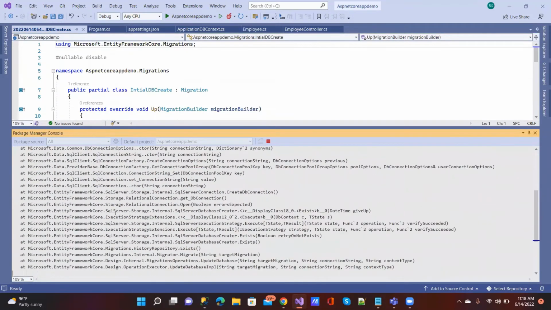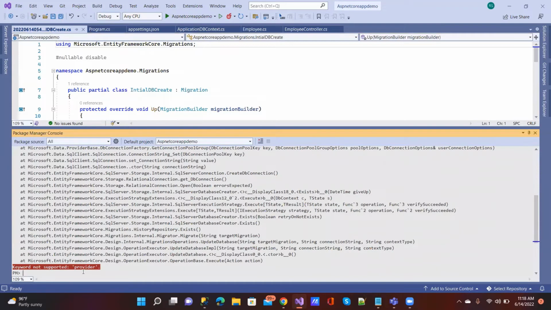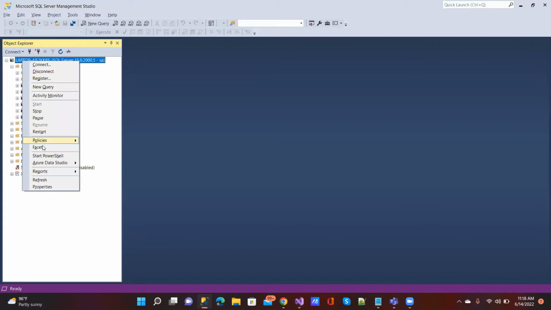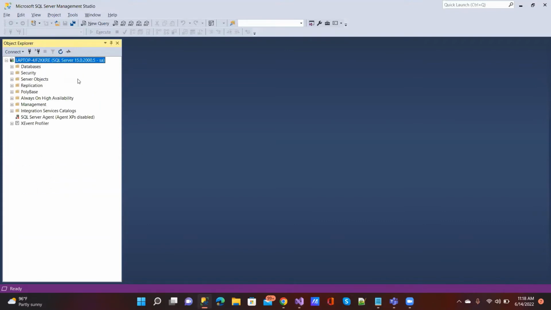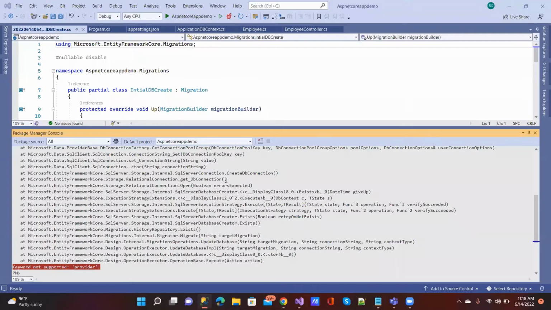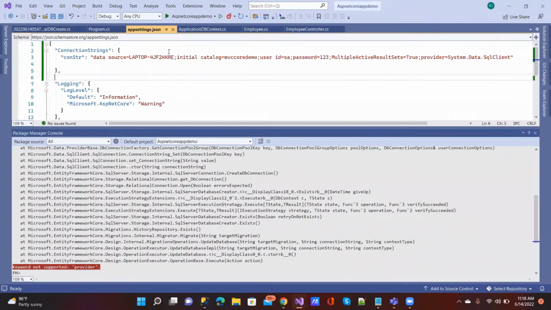Okay, now let's see, running a lot of commands here. Keyword not supported: provider. I think we need to remove provider also. Might be there is some issue with provider, but before removing this, I want to show my database to you and just refresh it. Refresh it. Okay, so database, just go to databases. Okay, till now it didn't create, so just let me go to my appsettings.json. I don't want to use provider name anymore.